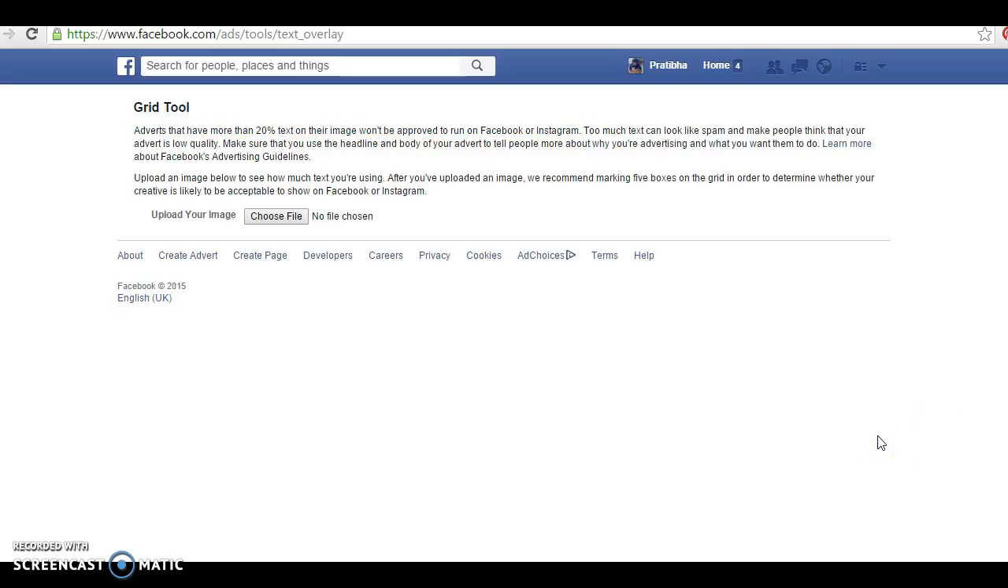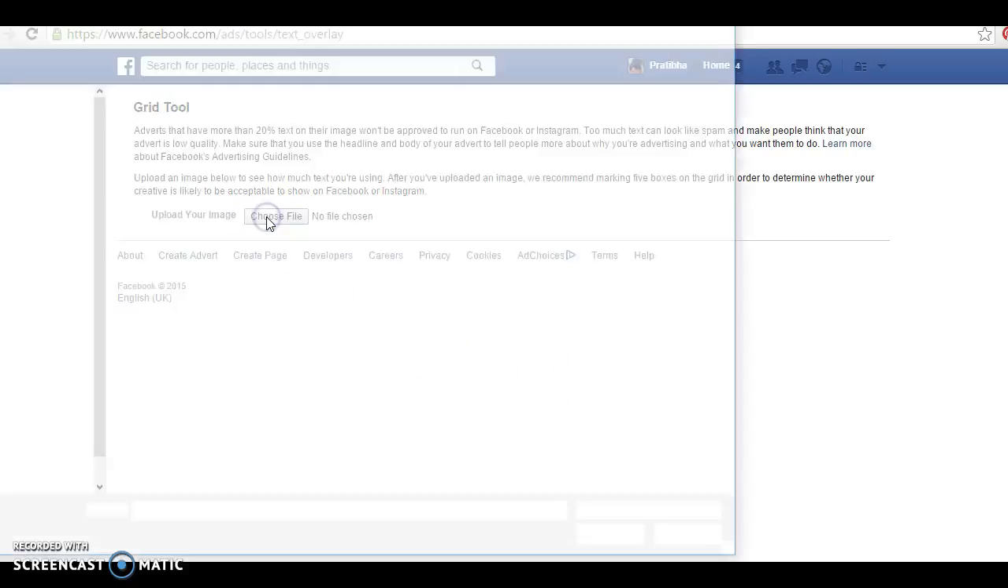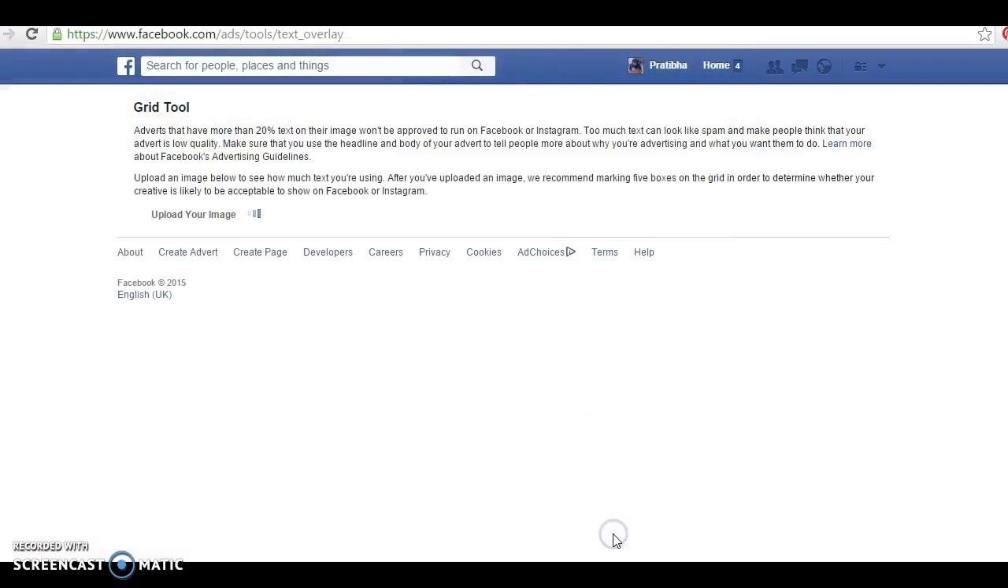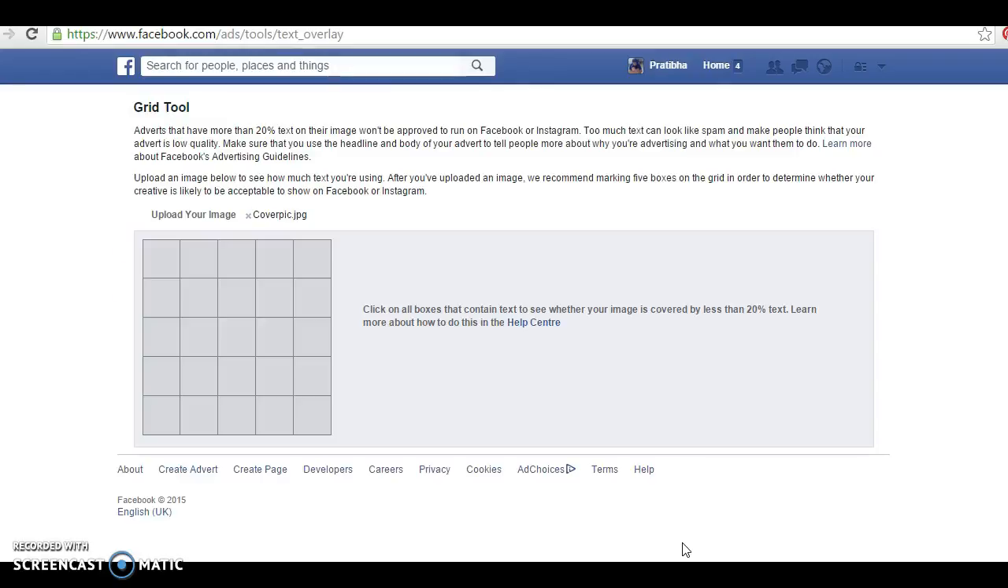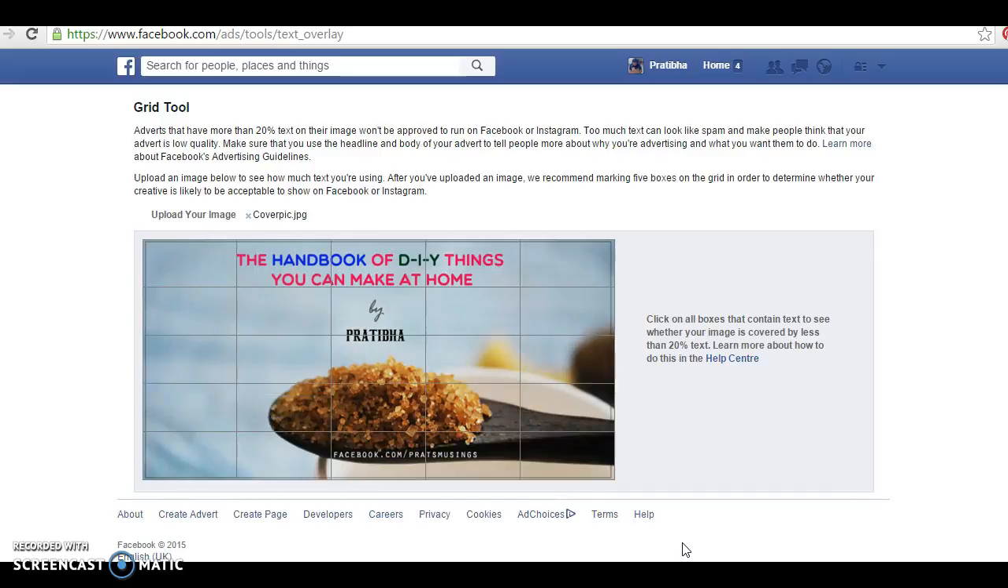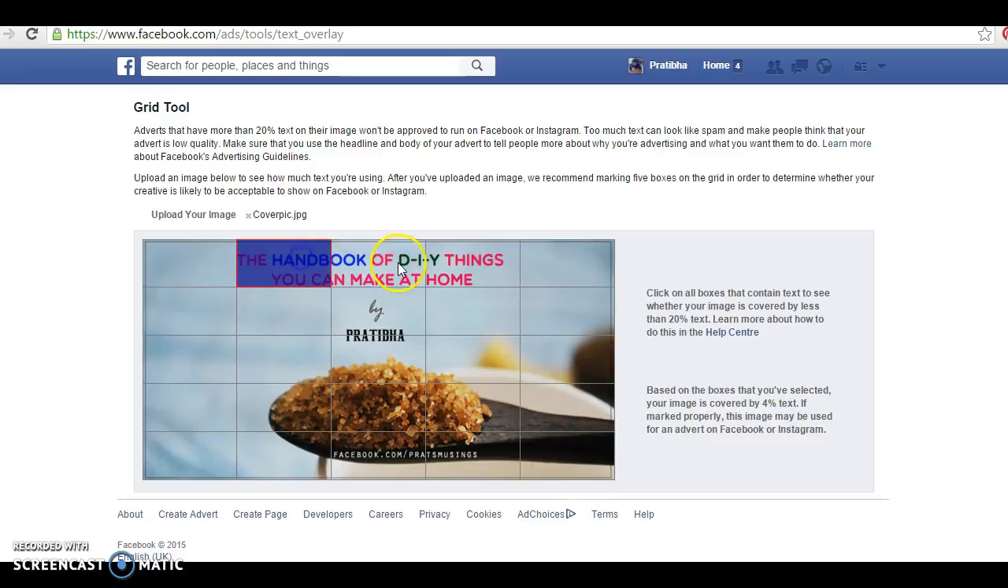Now, when you create Facebook ads, you can save your images as JPEGs, and you can check in this particular tool whether it meets the requirements. So all that I'm doing is choosing the file that I've created, and I wait for it to upload. Once your file gets uploaded, you'll see a lot of squares on it, and you need to click on the squares that have text to check how much percentage of text is on your image. So I start clicking on the squares.